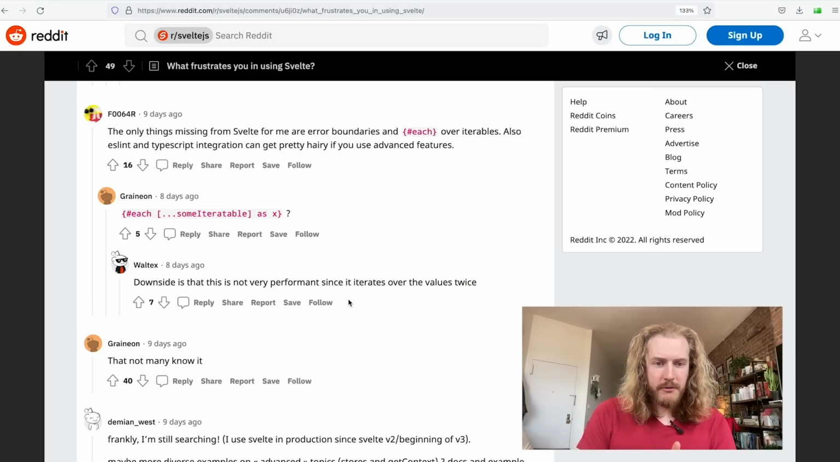"The only things missing from Svelte for me are error boundaries and each over iterables." So error boundaries, what's meant by that is if an error occurs during rendering, it should be possible to recover from that. And at the moment, that's not the case in Svelte. You basically need to make sure that errors don't occur during rendering. This is something that we're definitely thinking about for Svelte 4. I don't want to make any strong guarantees, but it's something that I want, and it's something that lots of other people want, so watch this space.